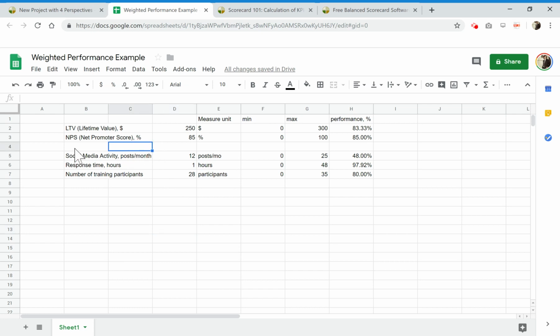Let me start with this spreadsheet that I have here. If you want to know how we got to this performance column, I recommend that you check out the previous video. I will share it in the description. So here we have several indicators, some current values, some scales, and some performance for these indicators.